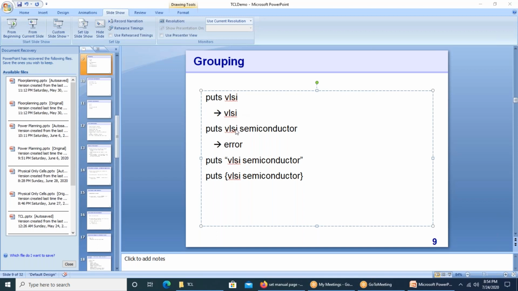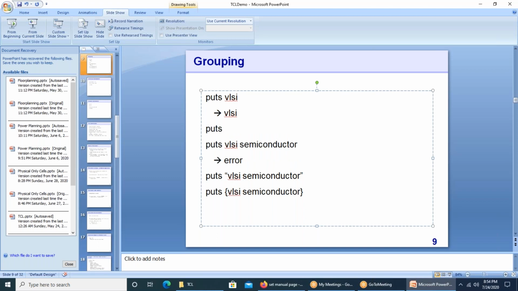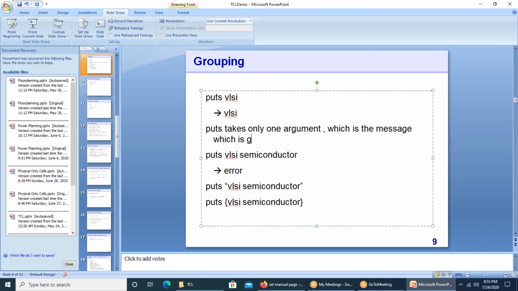So when you use puts VLSI semiconductor, you will get an error, because puts takes only one argument, which is the message which is going to be printed. The puts usually takes only a single argument, which is basically the message which is going to be printed.